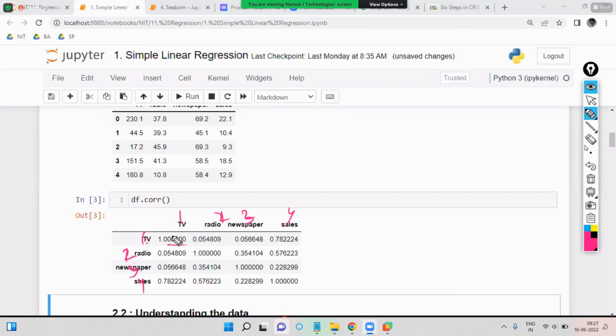If you observe the correlation matrix, the diagonal values are going to be 1, because first variable versus first variable, obviously, is going to be 1. And the upper triangle and lower triangle will be the same, because the relation between 1 versus 2 and 2 versus 1 is the same.